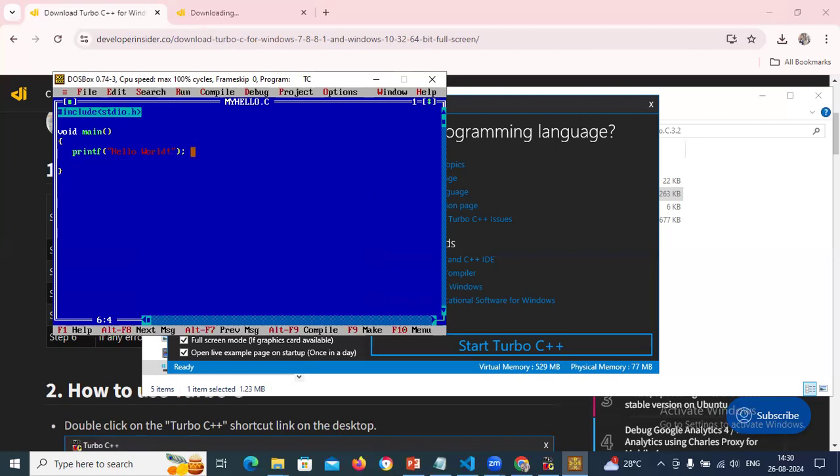Now the output is there, but you don't see the output window because you don't have getch here. With getch you trick the compiler into taking input from the user. As soon as the user presses any key, it will come back to the code window. See, again you save this file.